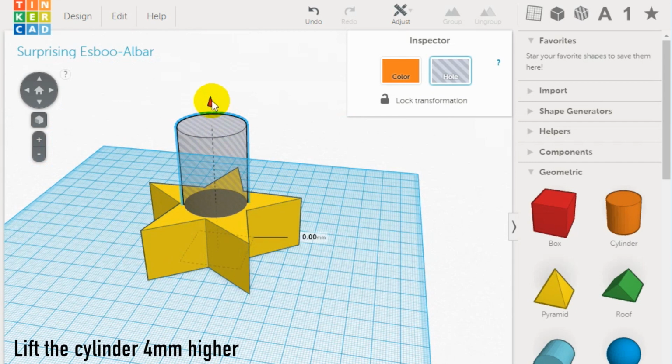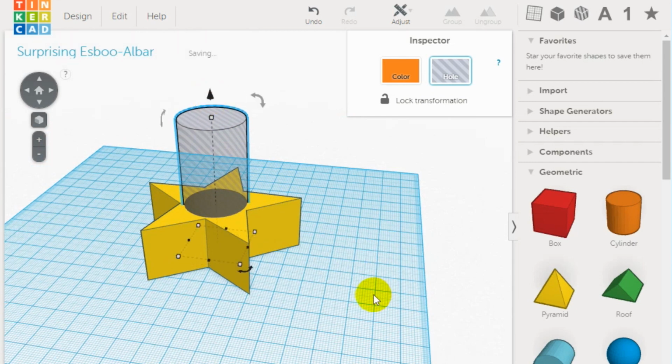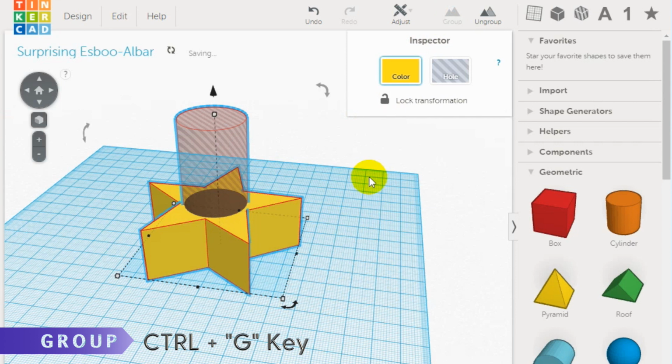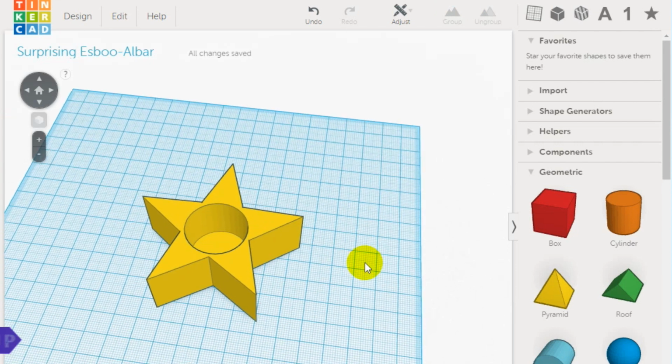Now we move the cylinder 4 mm higher so it doesn't cut the bottom, and we group it with the star shape. And our star box is ready.